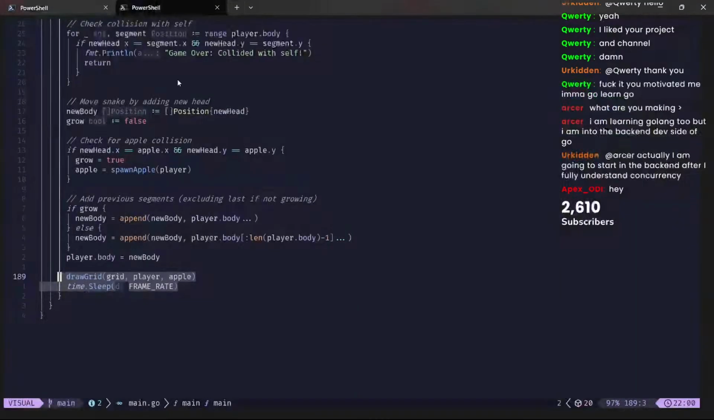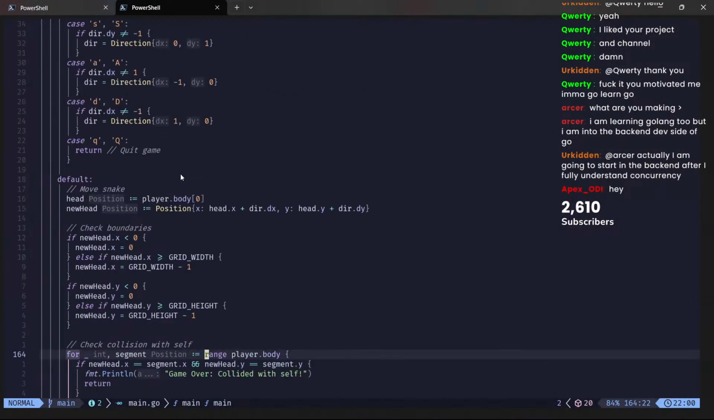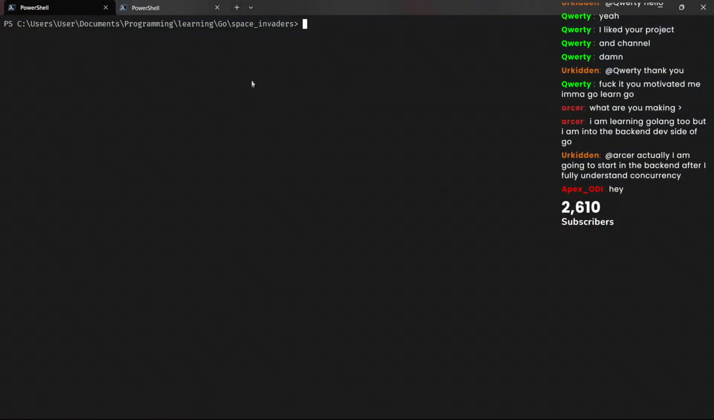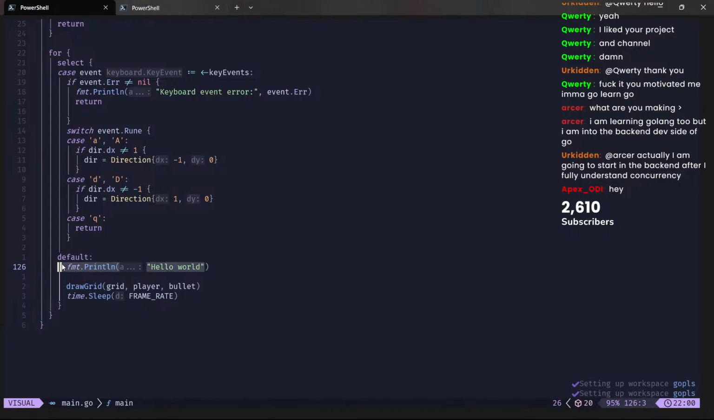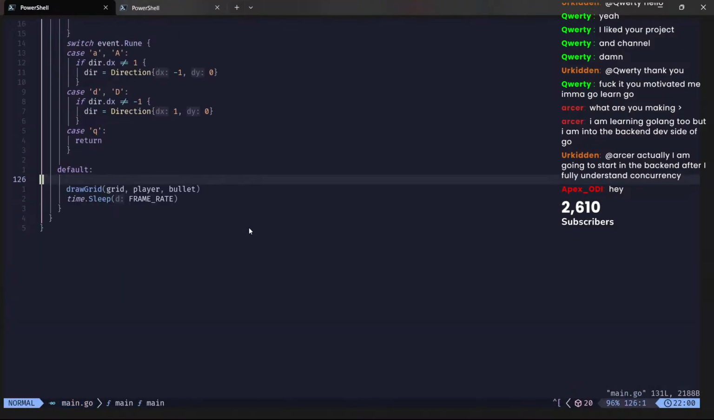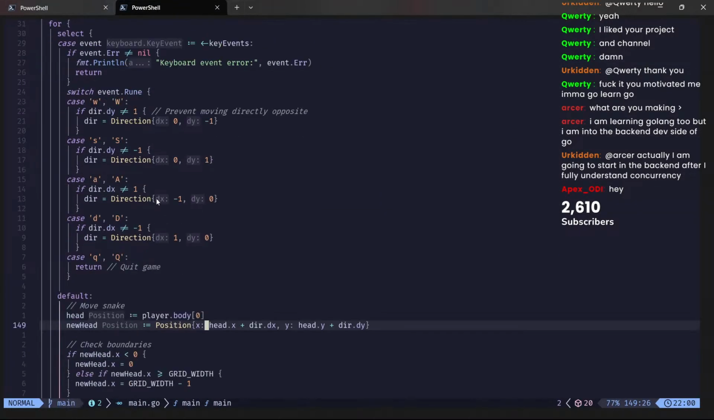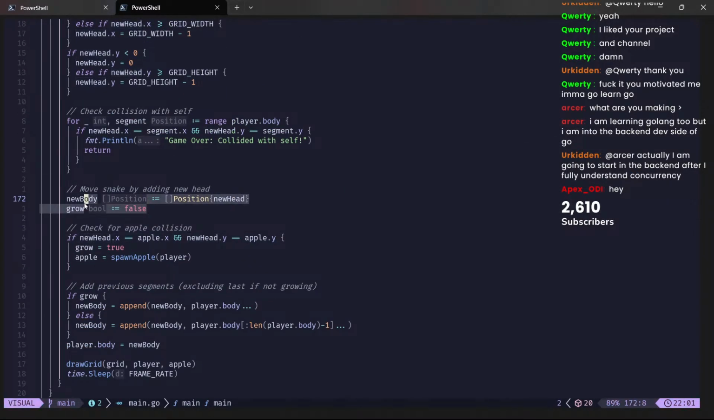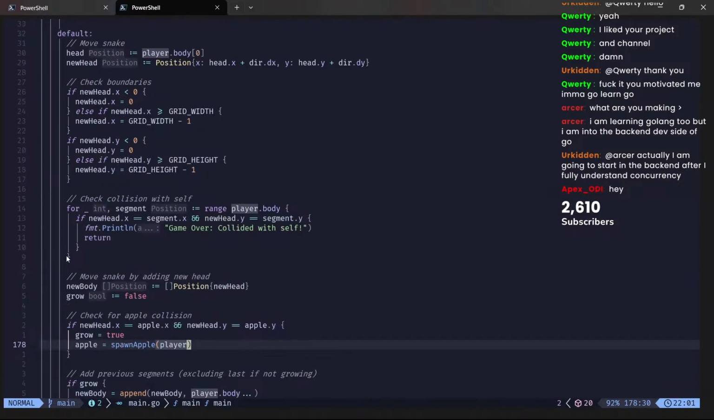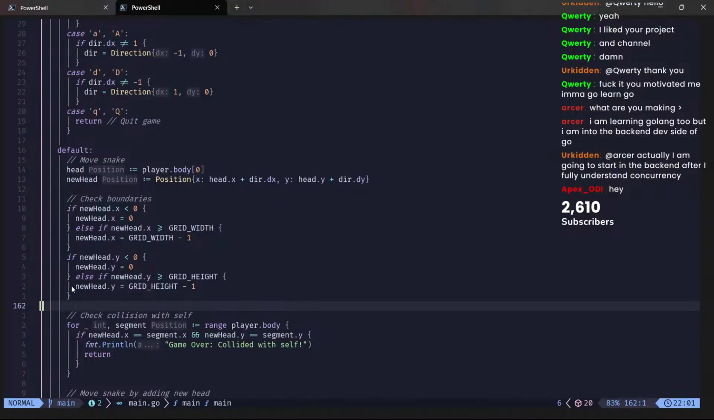CLS. We need to delete the hello world in Vim. Let's delete this one. Should we use a new body? It's going to be false. New body, check head with the segments for the collision, check boundaries. So we don't need that. So all we need is this.